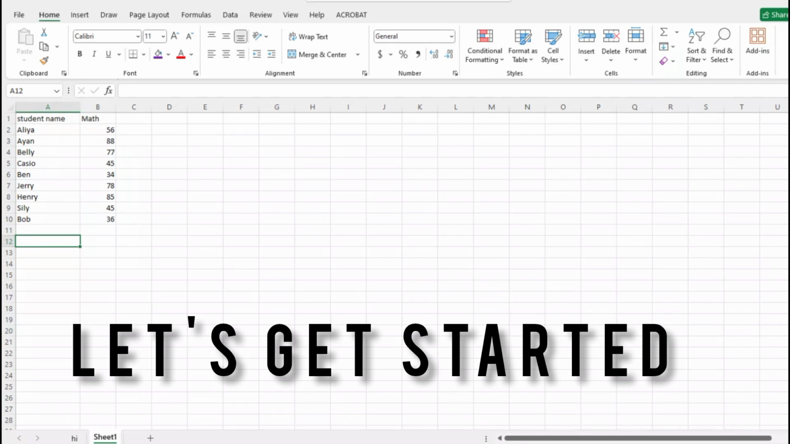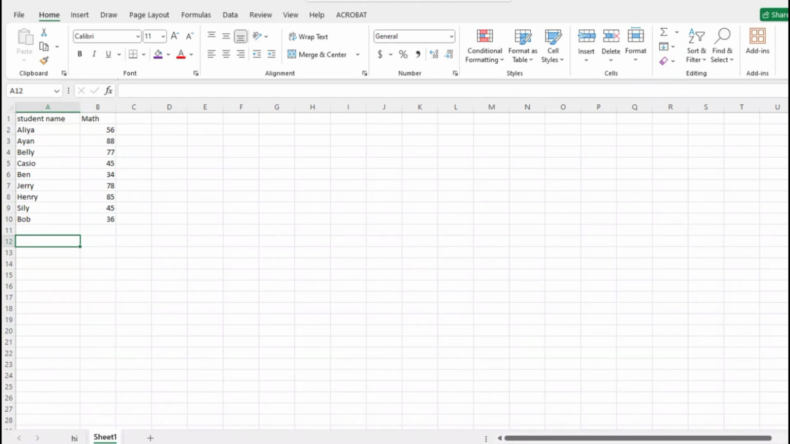Let's get started. Step 1, enter the data in Excel. Type into your Excel sheet. As you can see, I already have a dataset of student name and math marks. Aliyah 56, Ion 88, Belly 77, Casio 45, Ben 34, Jerry 78, Henry 85, Siley 45, Bob 36.